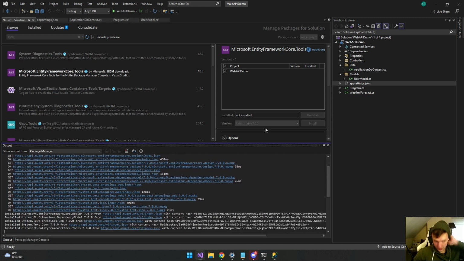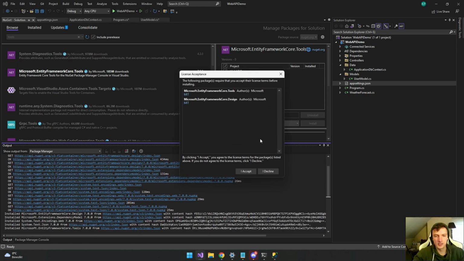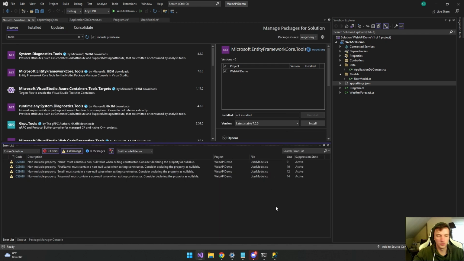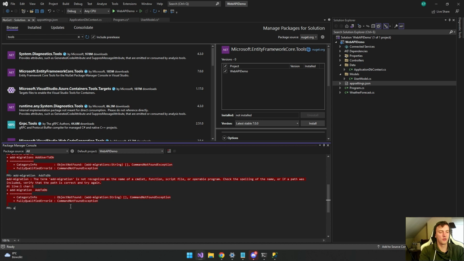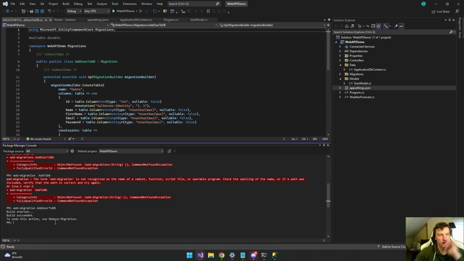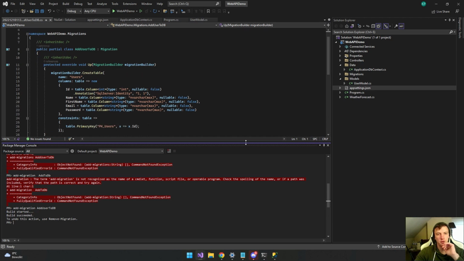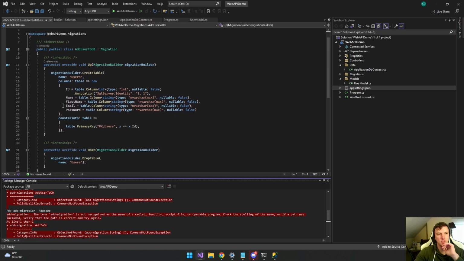But you see, that is why we are good Googlers, so we can fix those things very easily. So add migration and then add user to database. Boom. Now the build will start. Build succeeded.